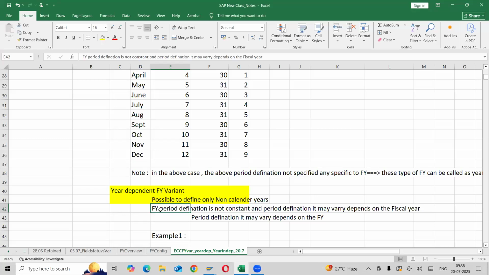Already we discussed, fiscal year period definition is not constant. It will keep on changing. The fiscal year period definition is not constant and the period definition may differ, depending upon the fiscal year. If it gets changed, then that type of fiscal year we call a year dependent fiscal year.